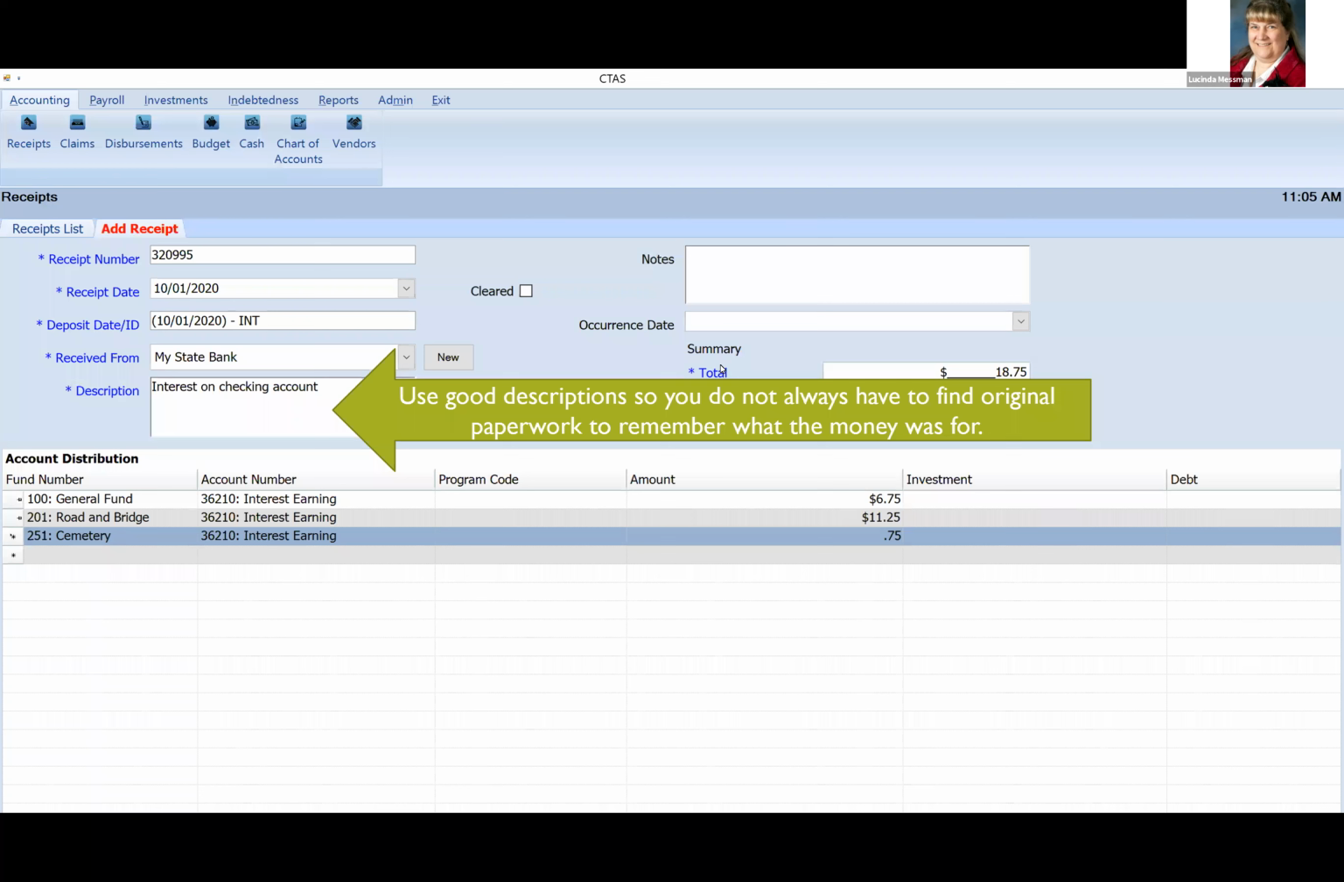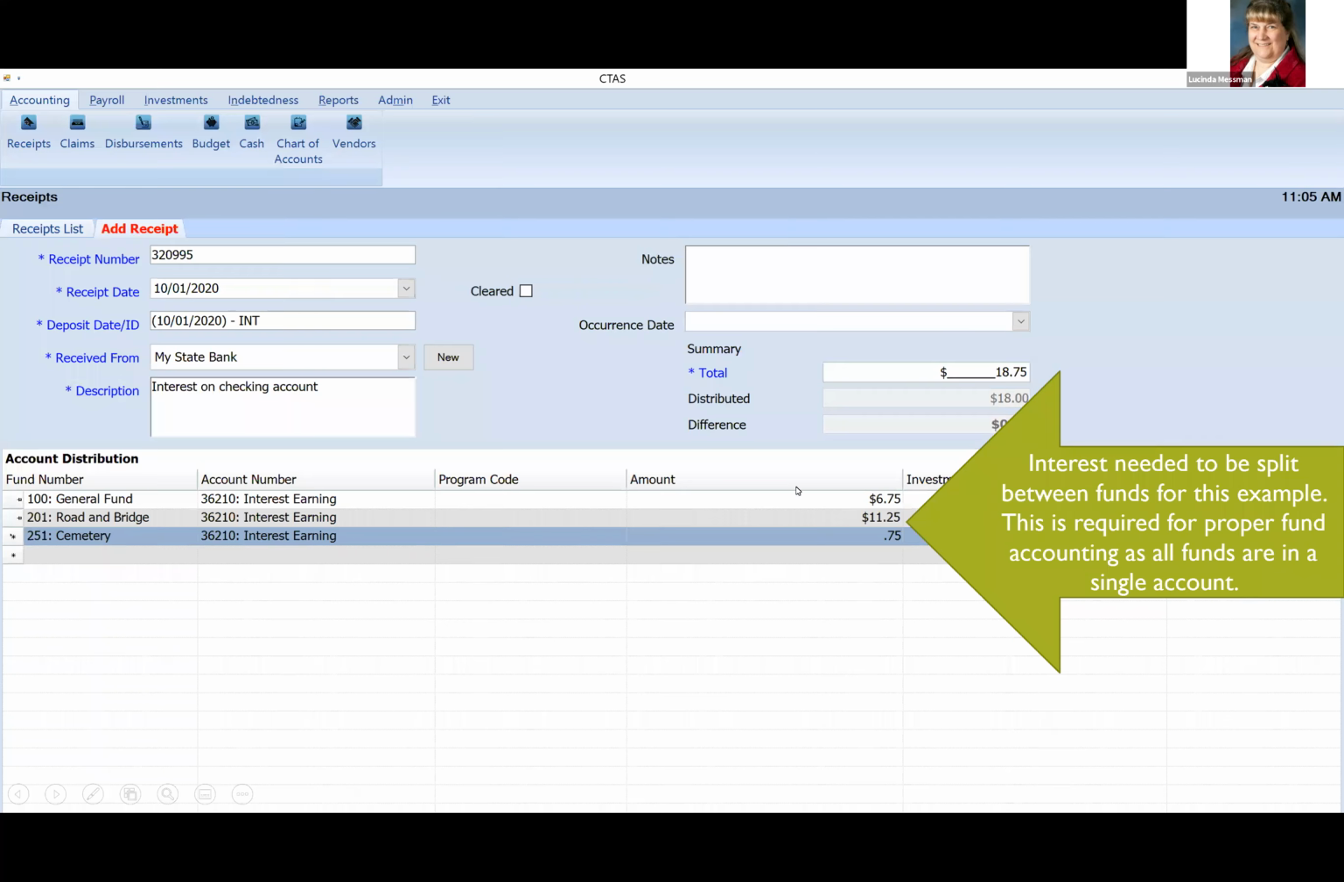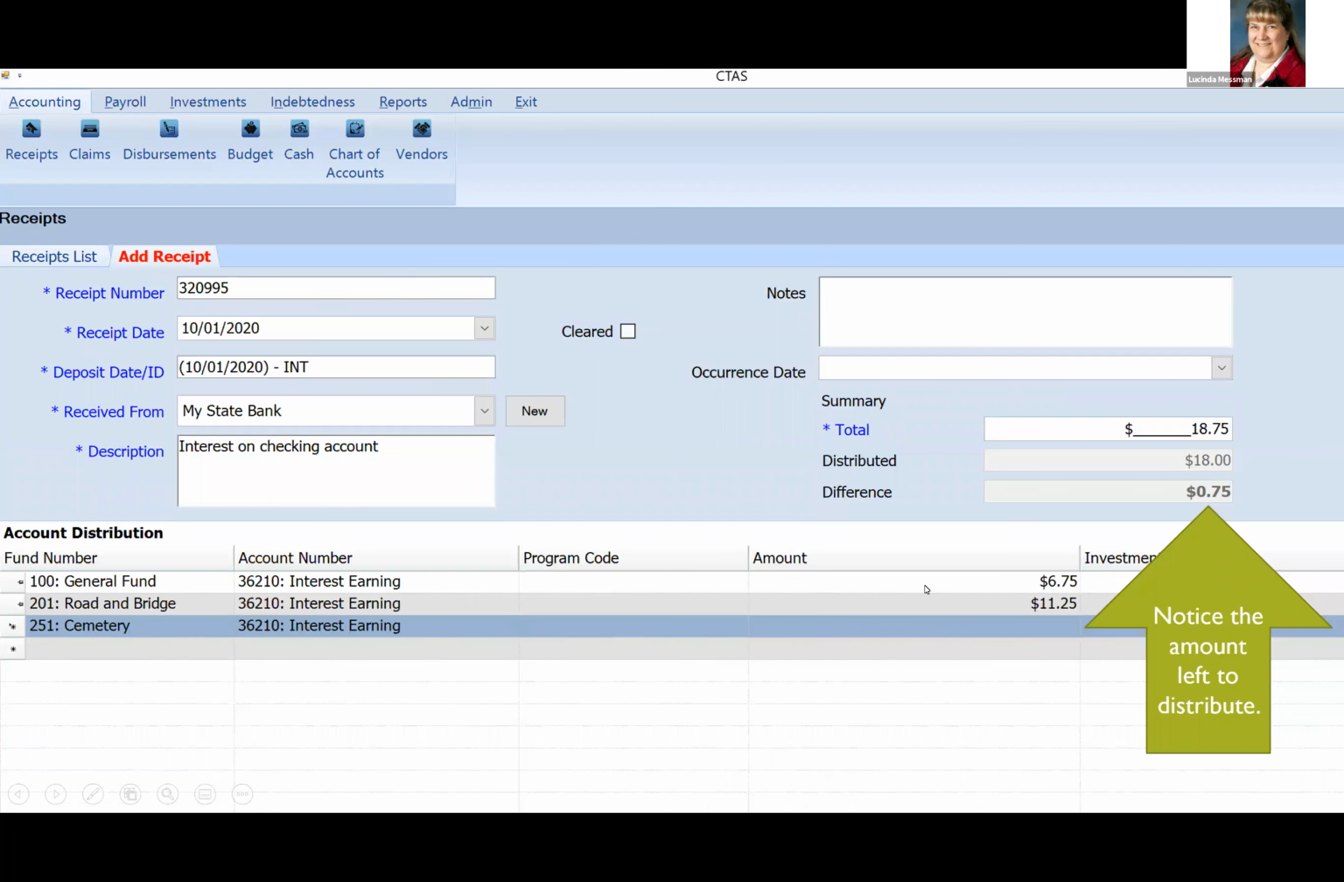Another thing that's required is your total, of course, but I want you to look at something here. The interest has to be split between 3 funds. CTAS does that without a problem. I've got general, road and bridge, and cemetery. We figured out the proportions of interest, not going through that here, and we just put them in. One other thing I want you to see, when you're entering, notice I left the 75 cents off on this one, and there's a difference of 75 cents.